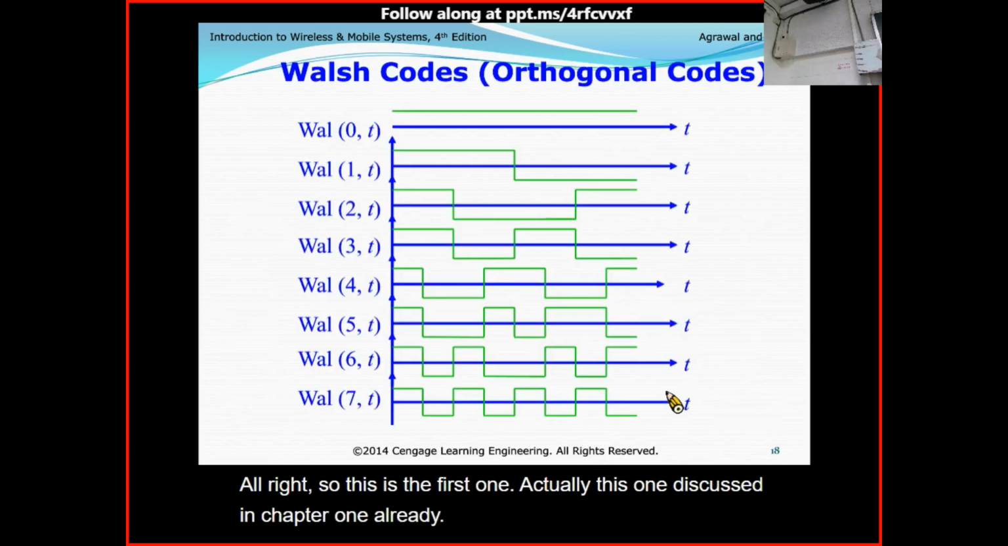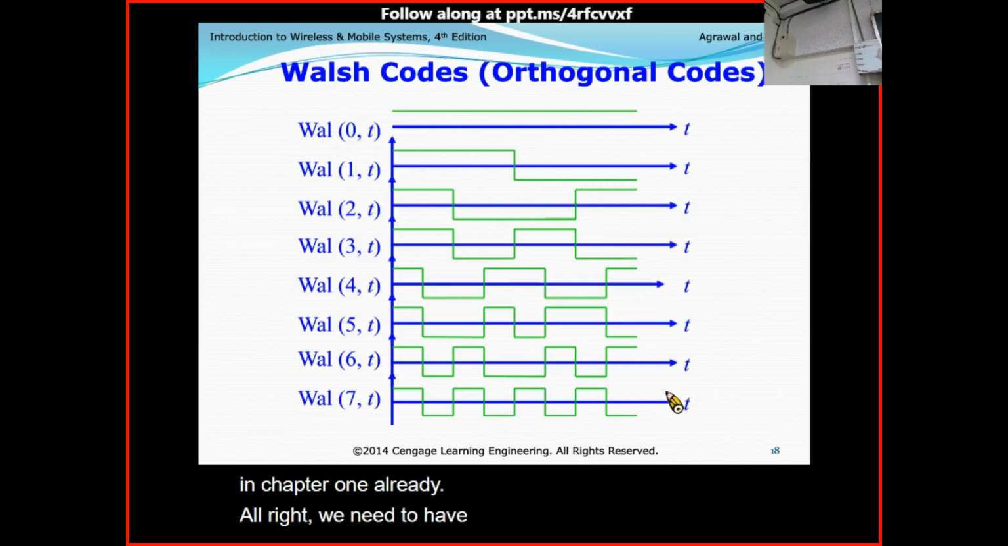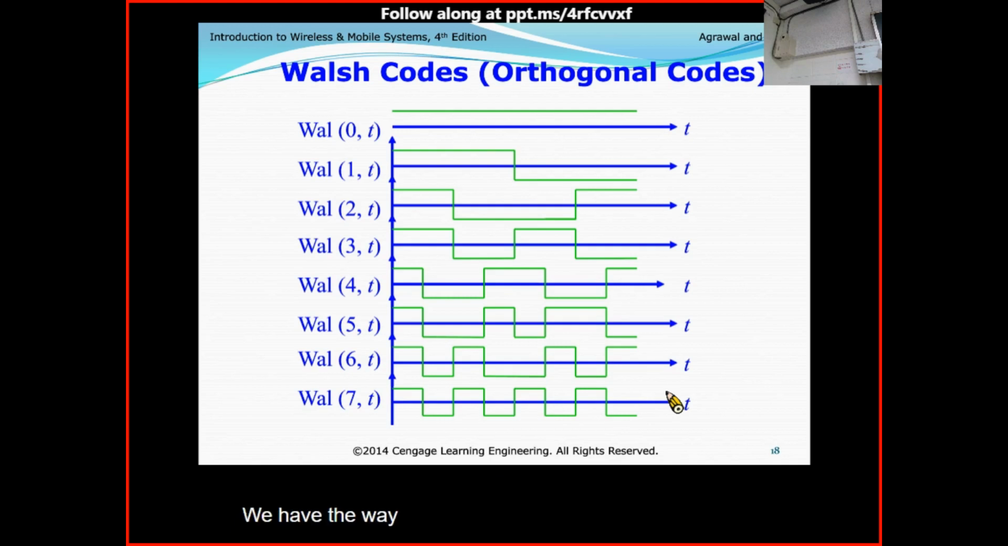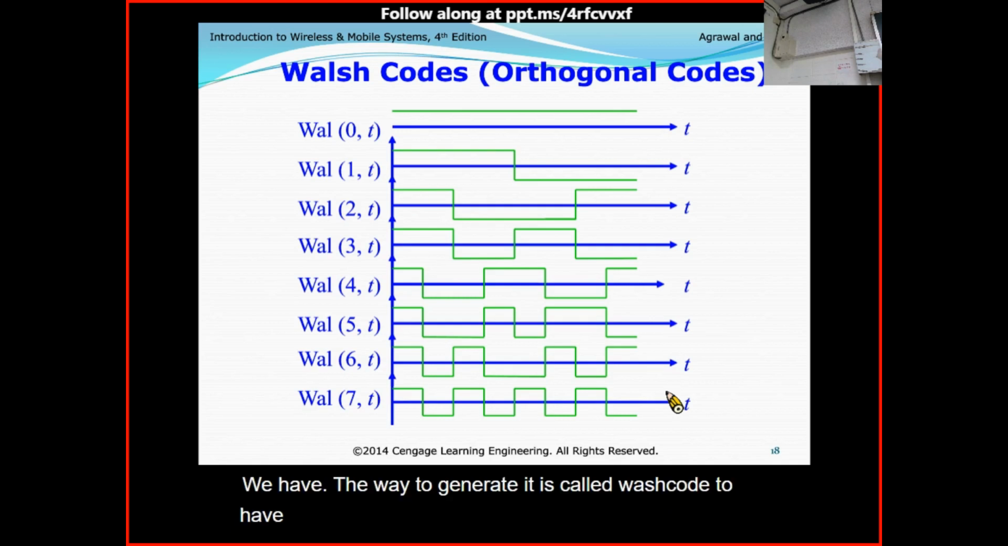All right, we need to have the code. And then we need to have a set of orthogonal codes. How to have a set of orthogonal codes? We have a way to generate them. It is called Walsh codes. To have a Walsh code, this is a way to have a Walsh code.